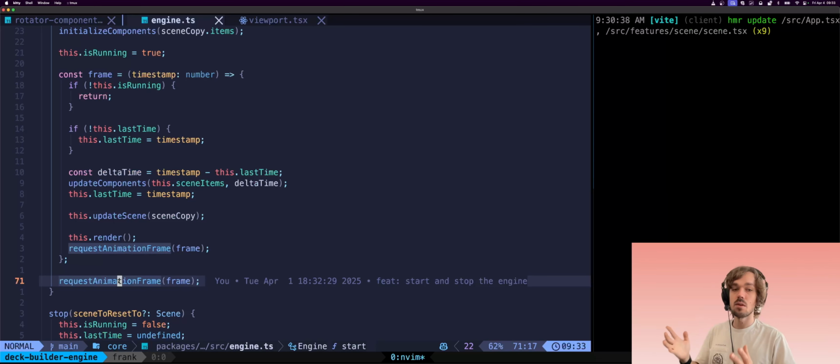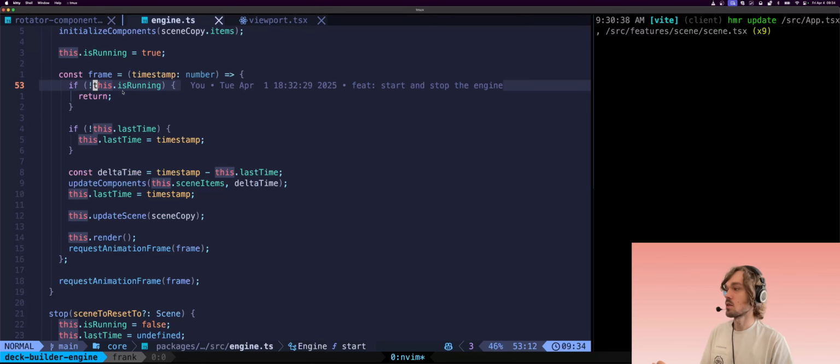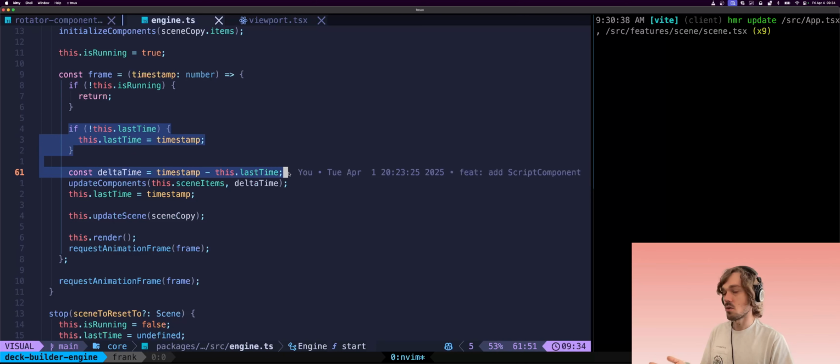Usually this depends on the frame rate of your monitor. So this could be higher or lower, depending on if you have a 60 Hertz display. This function should be called 60 times a second. If you have 120, it will be called 120 times a second. So we basically tell it, hey, next time I have to refresh my animation, call this frame function. Then we check for sure if the engine is actually running. We do some stuff with calculating the delta time, because I showed you we need the delta time in the update function. And then this is where the magic happens.